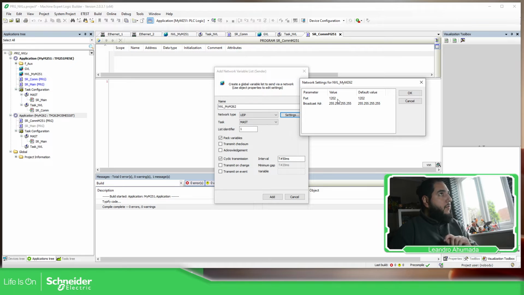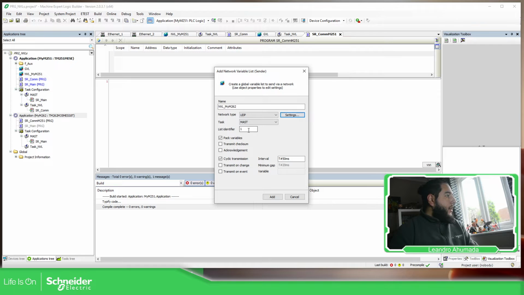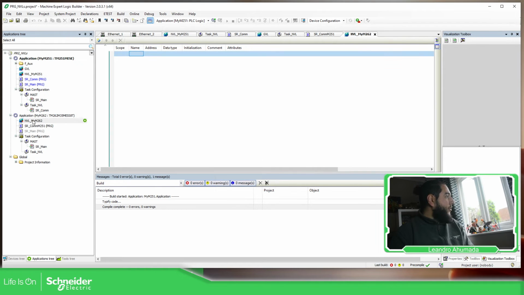I'm not 100% sure if each one needs a different port, but we can check it. And then the list identifier. Here, as we are using, for example, another project, you need to be careful in the ID. So in this case, what I'm going to do is assign the 11. Cyclic transmission, it's going to be 100. Okay, so I have identifier 1, 2, and 11. So I'm going to add this NVL.